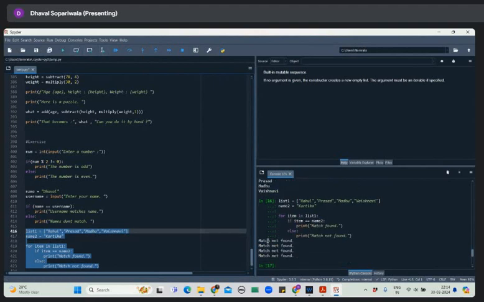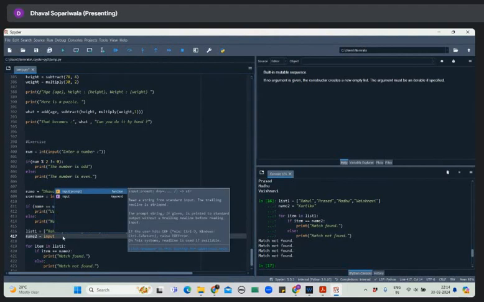You will have match not found, match not found, match not found. You give the input name to name 2, like Vaishnavi as a name. Okay, you can give anything, yeah.